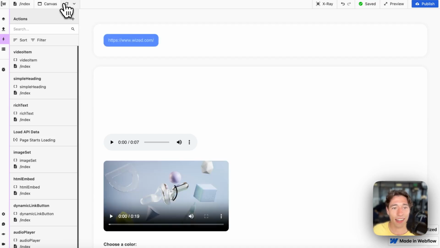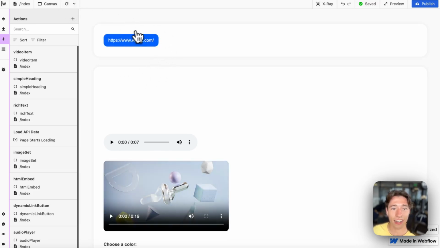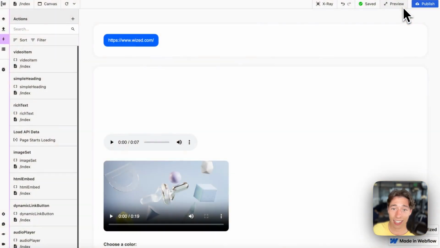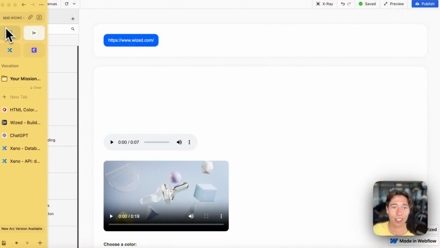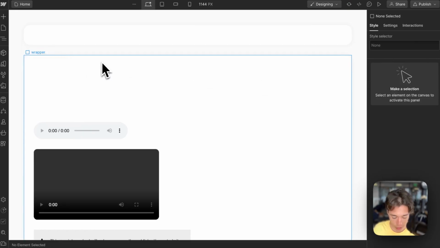I think it's pretty nice. It is a great transition, and it looks very professional. And when I click on it, I dynamically go to the website that was set in here, which is pretty cool. So that was it for the button. Now let's go with an iframe.